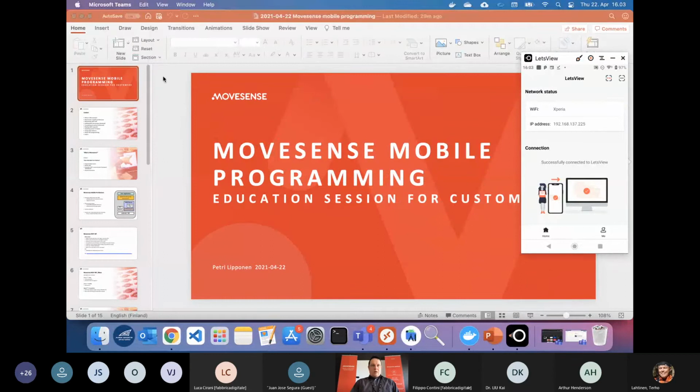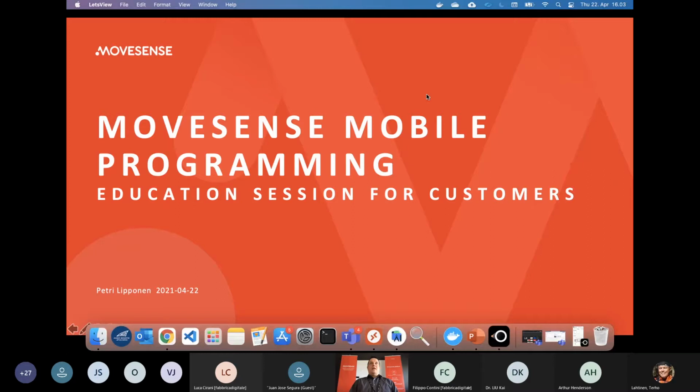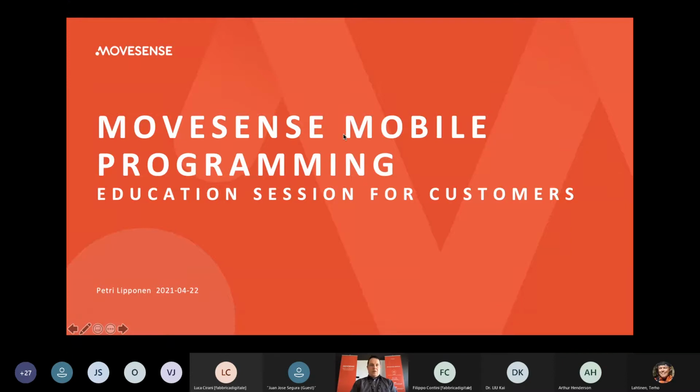Let's see, I'm going to share my screen. And here we have the presentation, and if I can find the present button here. So the session, this one needs to go away. The session for today is the Movesense mobile programming. That is the subject, and let's see how it goes. And of course, that didn't work. Let's try again.